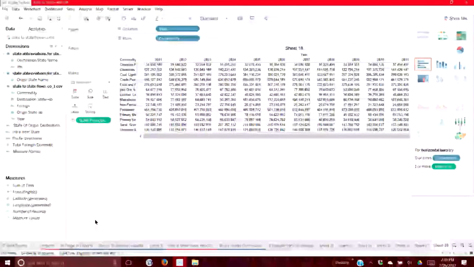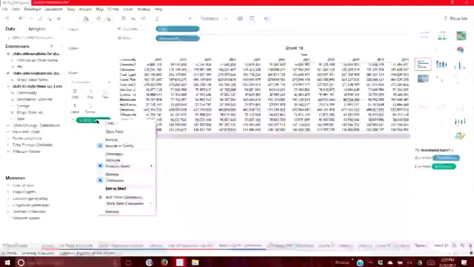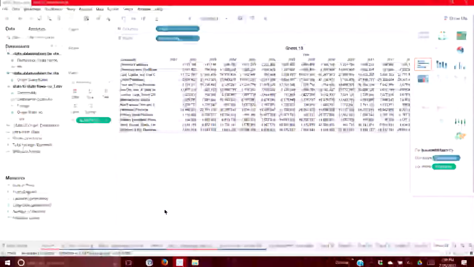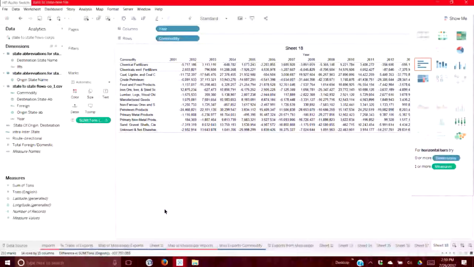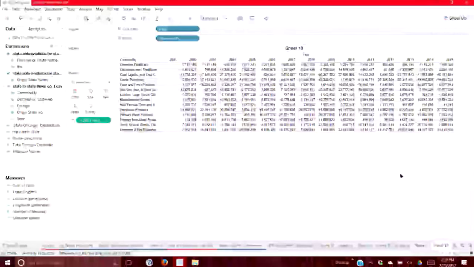Okay, now let's right click on sum of tons. And we're going to do quick table calculation. We're going to do difference. And so basically it's adding the difference between this table and the previous table.